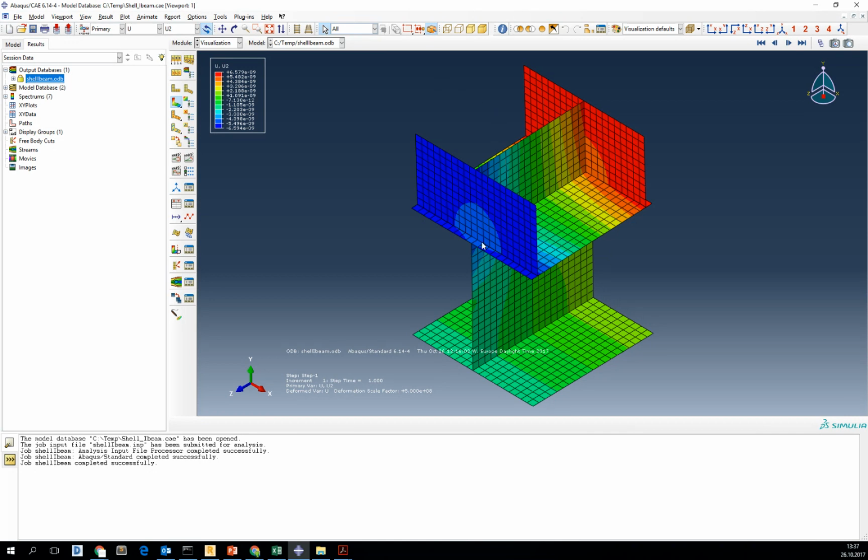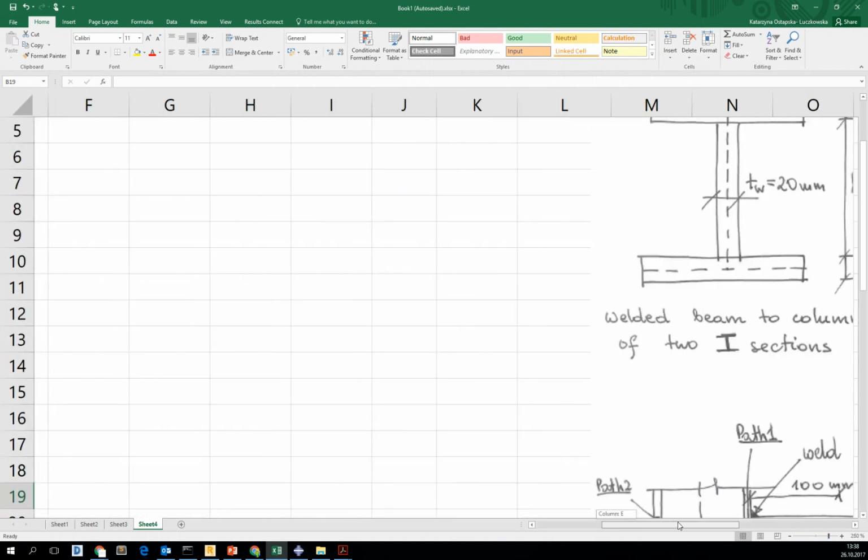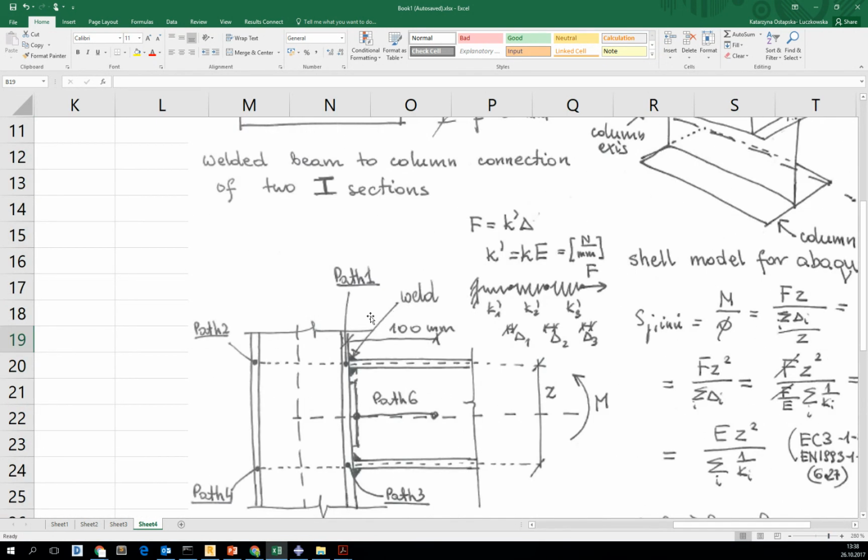And now we are going to create a set of paths that we will use for extracting the deformation to calculate the angle for the MFI characterization of the connection rotational stiffness. And to do that, just first look at what we are supposed to do. So we are supposed to find path number 1, 2, 3, 4, 6, and 5, which is going to be here on the axis.